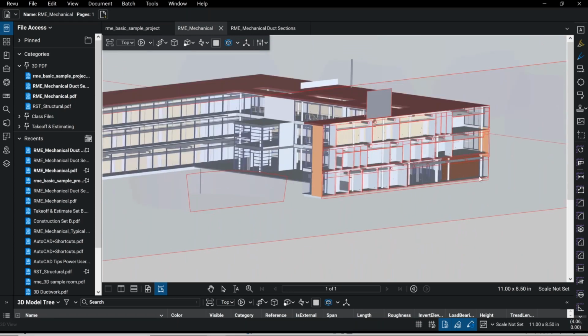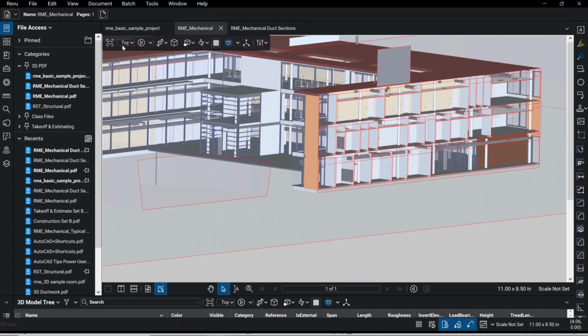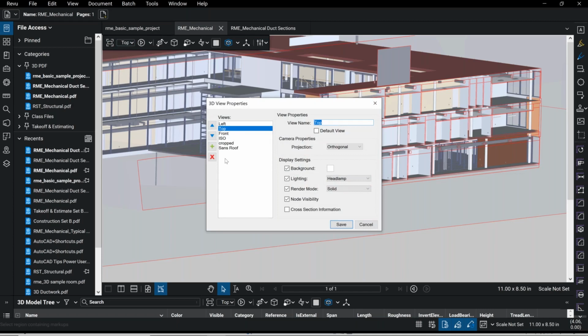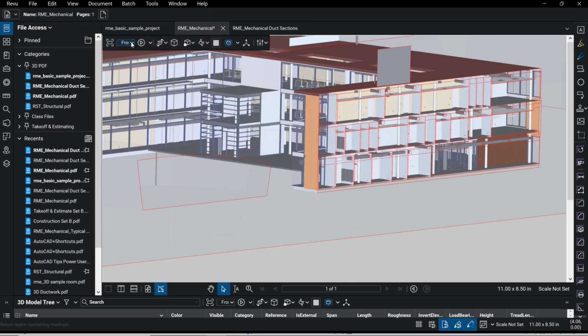And if I decide I wanted to keep this particular view, I could just come right over here to my manage views, add this view, front section, and then in here I've got options. So I'm looking at it kind of orthogonally, and then the display settings, I could change the display settings in this if I want. If I just hit save, view name, great. Now that particular view will be saved right over here in my views.